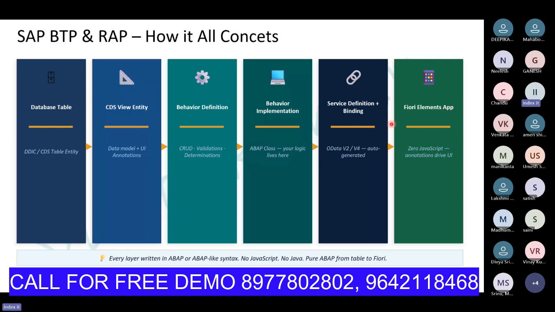And then finally, once you consume those OData v2 services, it gets consumed as a Fiori elements app, and you can perform all your CRUD operations, your different kinds of behavior characteristics that you want to implement, the custom buttons, all those logic can be implemented.